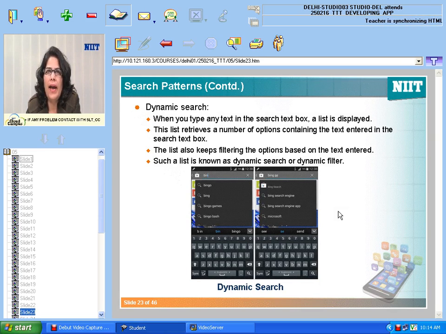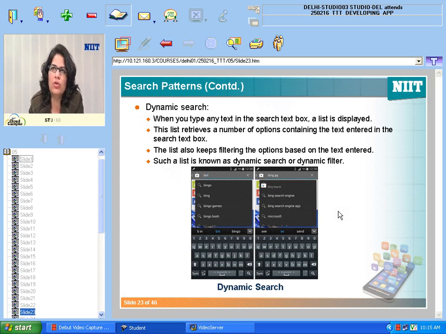Then we have dynamic search. Now in dynamic search, what happens is on any search engine or even on Google Play Store, when you type something, it shows all matching records till then, and when you keep on typing, it filters the entries based on whatever you are typing. Okay, so the number of entries keeps on reducing based on whatever you have typed till now. So this is known as dynamic search.